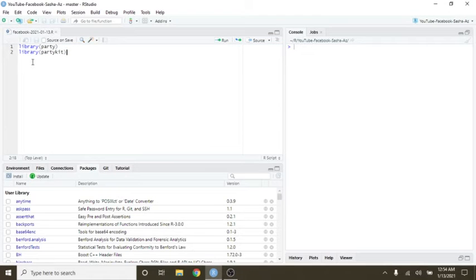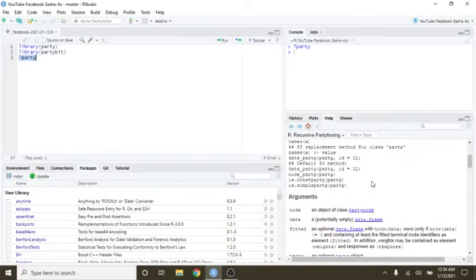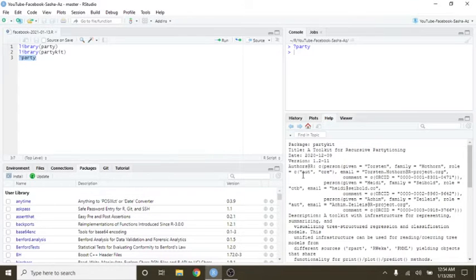Well, it's all in the help file. So now we come in here. It says recursive partition. Here's the package. Click on index. Click on description. Now look for authors. Here you can see this author is Torsten, and his email address is right here. It says author or authors. This is what you're looking for. This is the person you want to contact with specific questions.